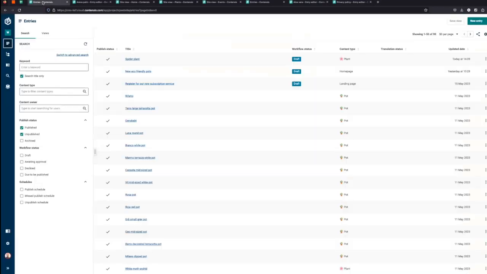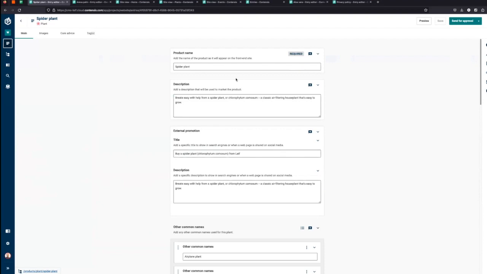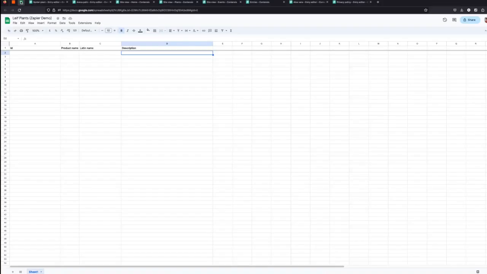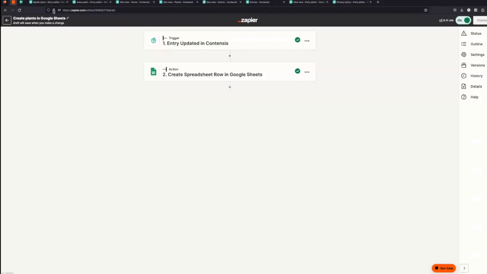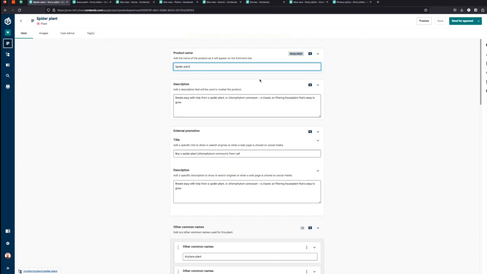So if I update a plant in Contensis now, I've got this document here. I've got this Google Sheet called leaf plants. If I update this spider plant, maybe I'll just remove this full stop as a very simple example, and hit save.